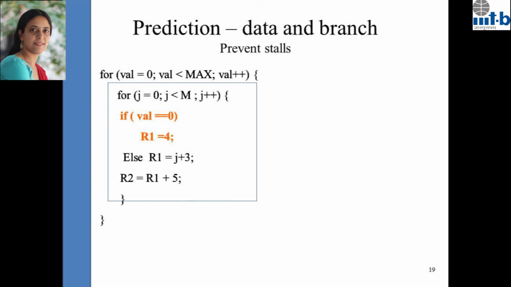The first thing during any prediction is, what is the prediction accuracy? We can probably predict R1 equals 4, but how many times is it true that R1 is 4 for a program? For example, if you run a matrix multiplication program, that might be true maybe 80% of the time. For another program, it may not be true at all. So we run a set of benchmarks and see what the prediction accuracy is.